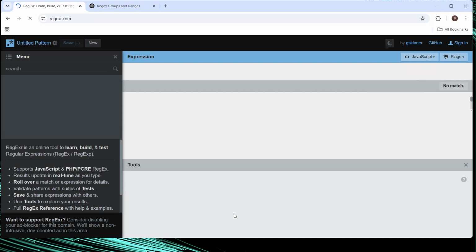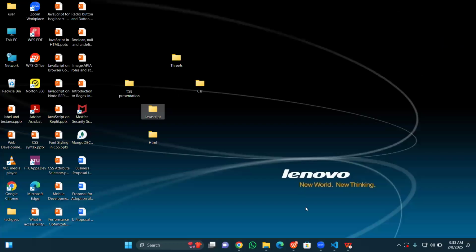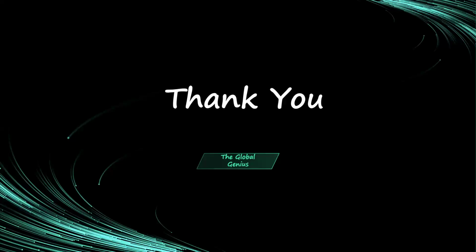So, ladies and gentlemen, I would want you to go and play around with this thing I just mentioned, how to get that backslash. Thank you very much. I'll see you in the next section, where we'll be discussing the regular expression constructor and the methods. Thank you very much and have a great day.